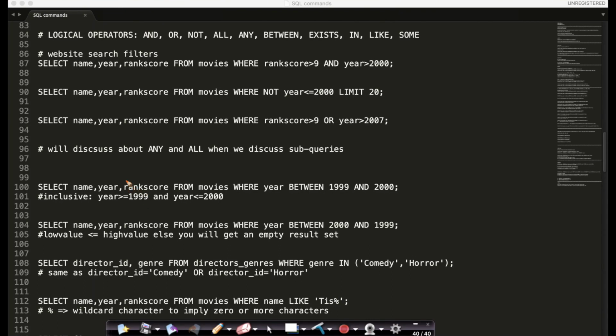Now let's look at a slightly different set of operators called logical operators. Just like in every major programming language like C, C++, etc., you have a bunch of logical operators. There are some logical operators that are unique to SQL. We all know the and, or, not, etc. There are some special ones like all and any, between, exists, in, like, and some, right? We'll go through some of them in this video. The others we'll learn when we have the right examples or when we learn some additional techniques or methods.